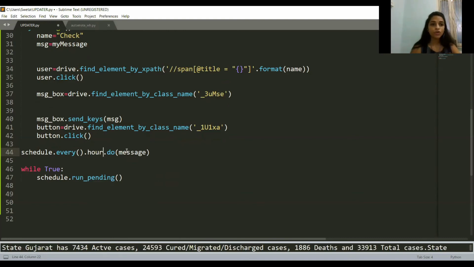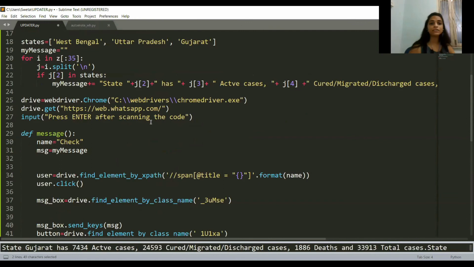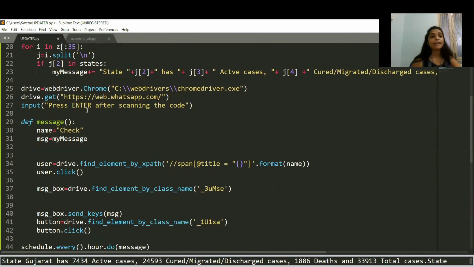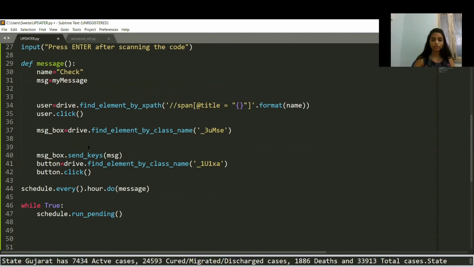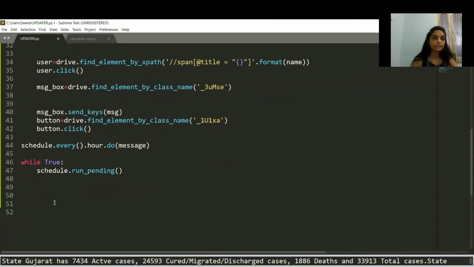So now what we have done, we have scraped this particular website. From there we have extracted the information that we want to have, and after that we already had this code for the WhatsApp automation message sending. So we just copy pasted that. What will happen now, here I'll be sending this message to this particular group over here, and this is scheduled to be sent every hour. Right now for testing I just want to have it like this.